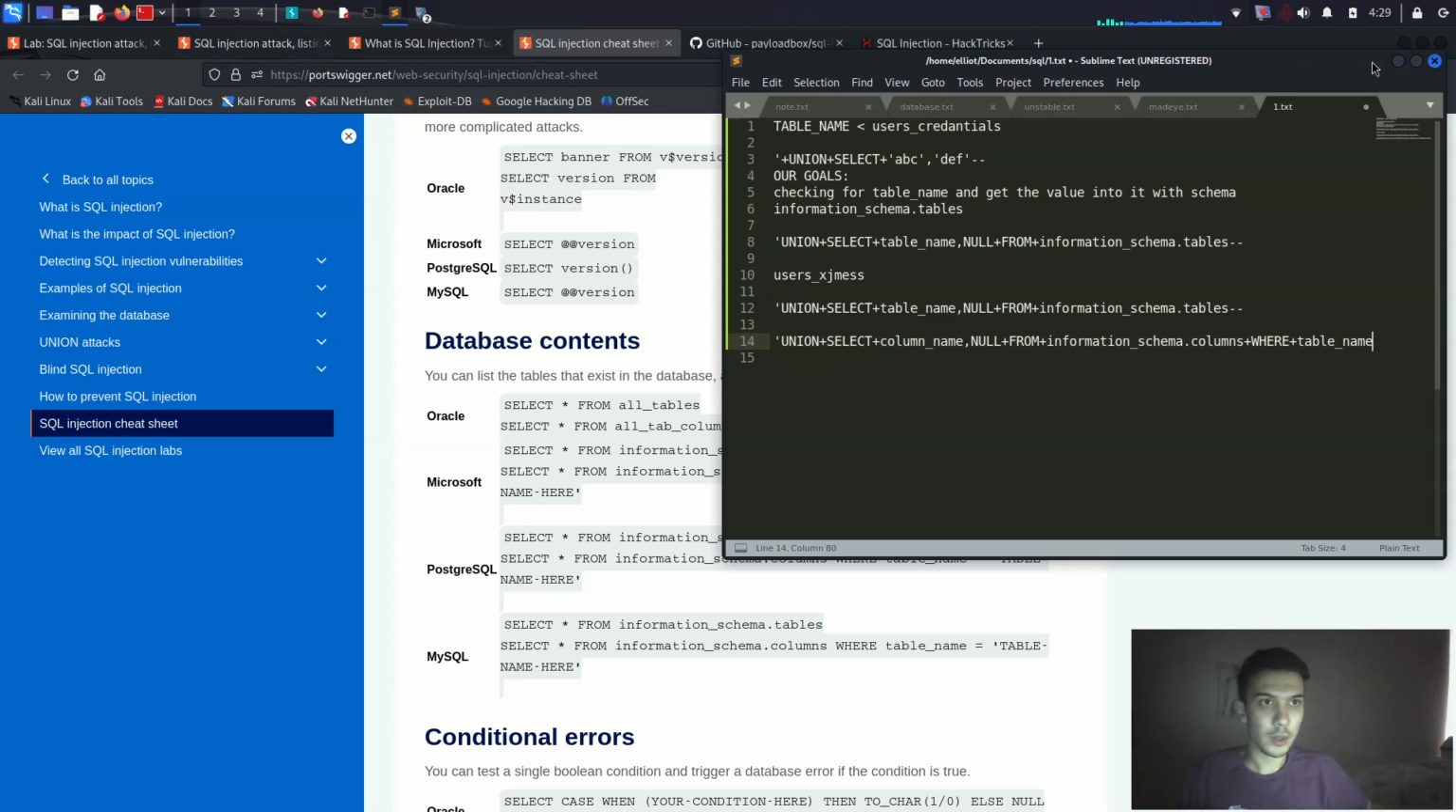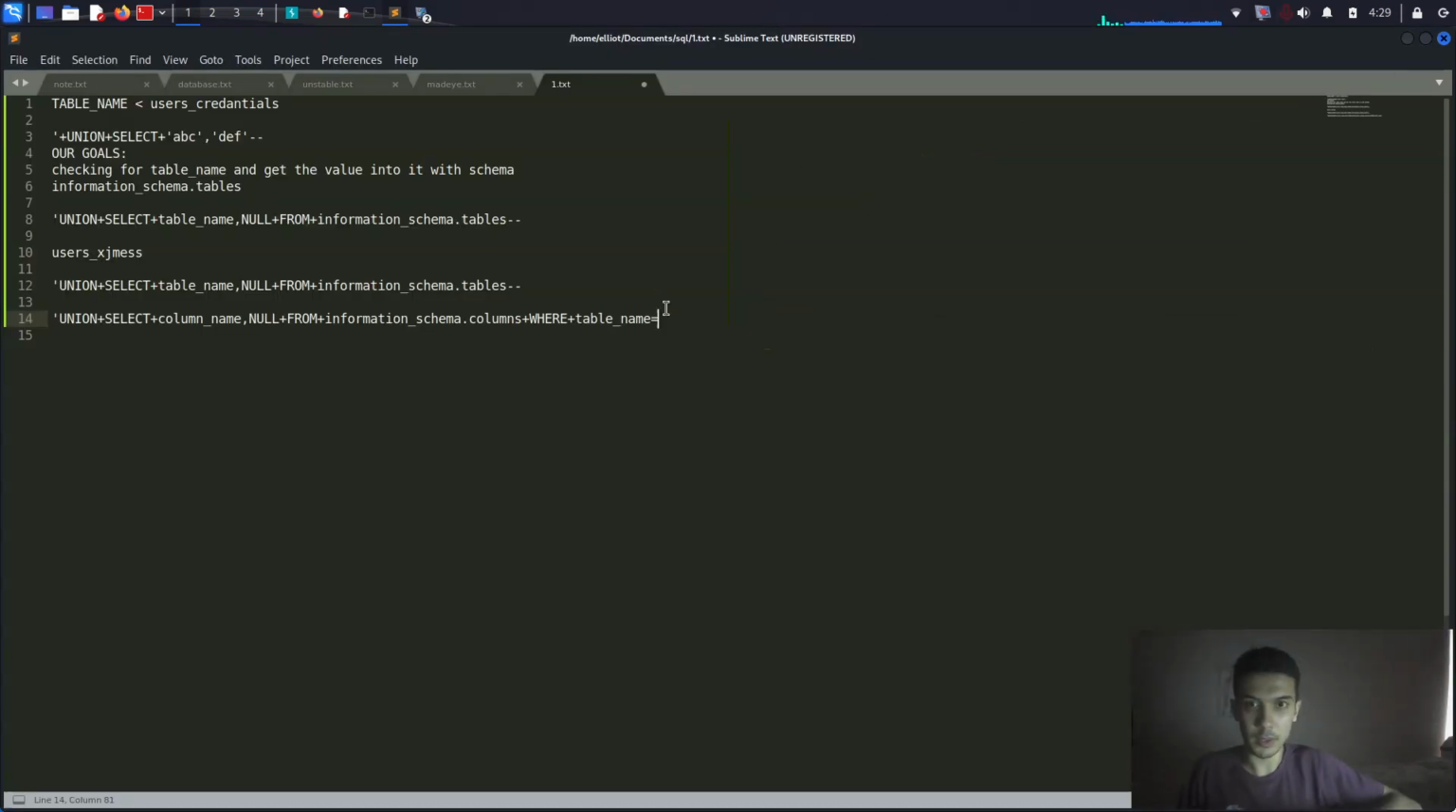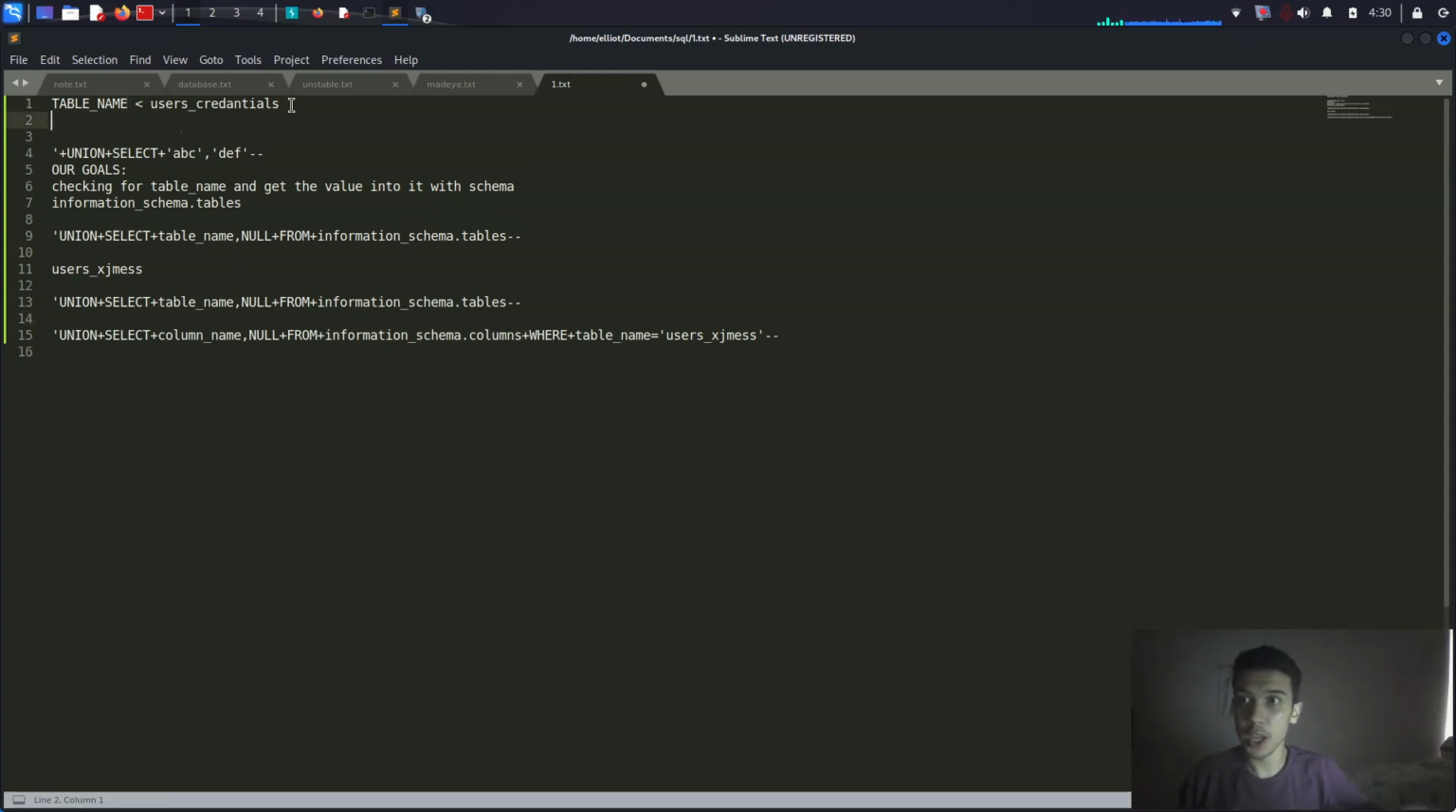Okay, so let me use it like that. Table name is equal to users, like that. It could be different for you. All right, union select column name, null from information schema columns. Our first goal is checking the table name. The second one is the column name, and then from information schema columns as always.